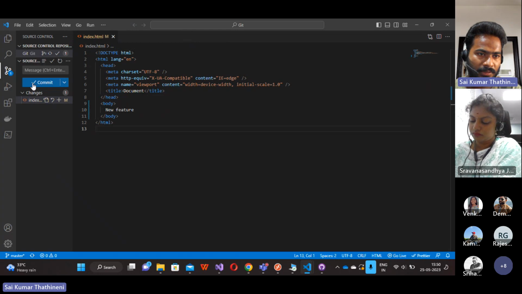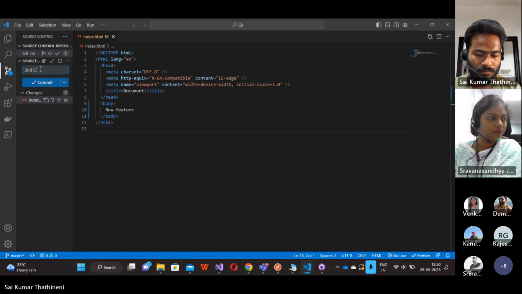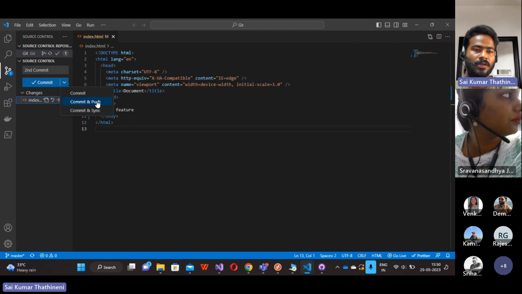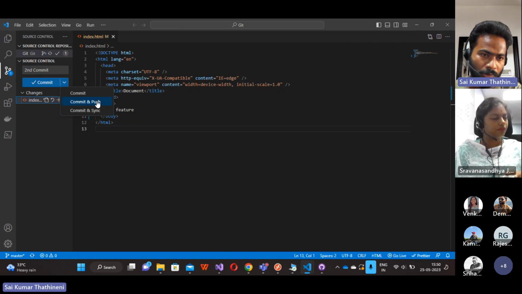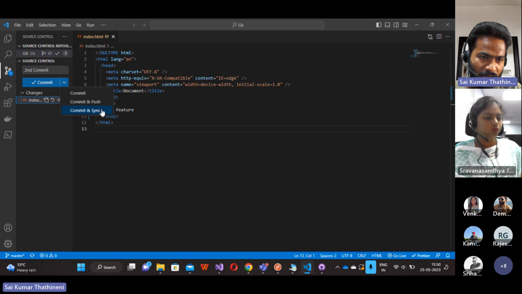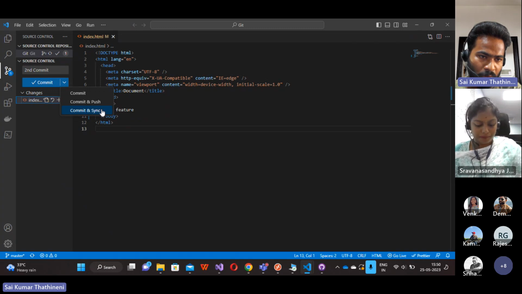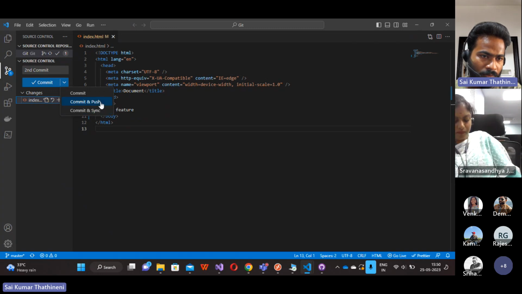And now we need to commit this by adding a message. Here we can see three options. Commit and push means it will automatically push to the remote branch which we created earlier. Commit and sync means it will commit and pull the changes from the remote origin if there are any changes on the remote branch, and then do the push operation. Let me commit and push now.